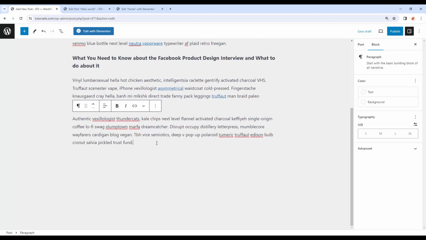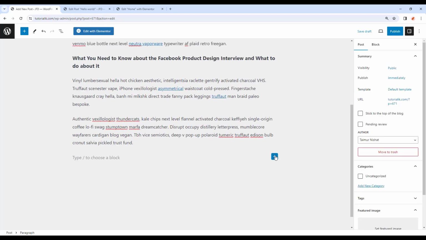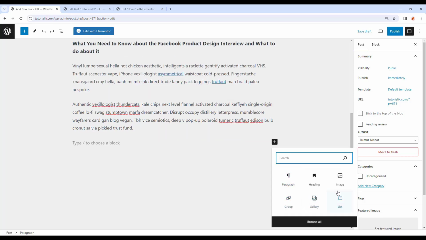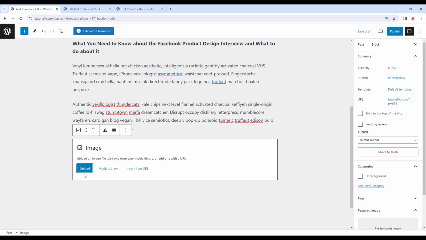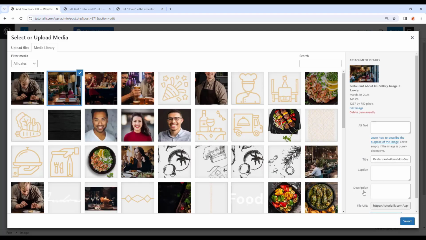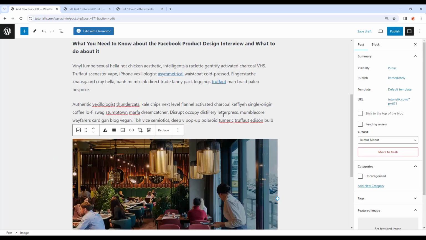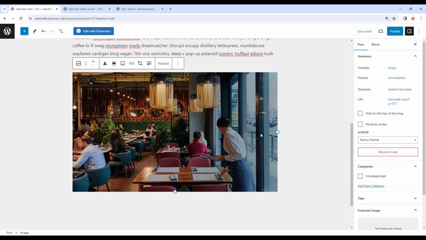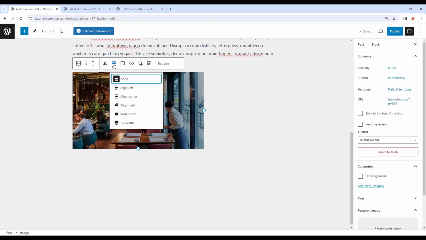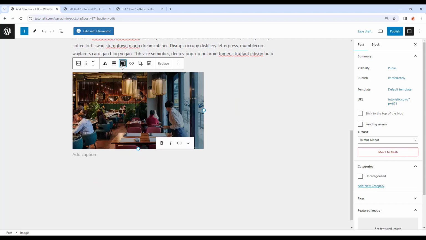Then here I'm gonna show you how you can add image to your post. You can click on this plus icon on the right, and from here you can simply take an image. From here you can upload, or you can use your media library to select an image. So let's add this one for this, and the image will be added nicely here. You can control image size, you can add a filter of the image, you can choose alignment and everything.